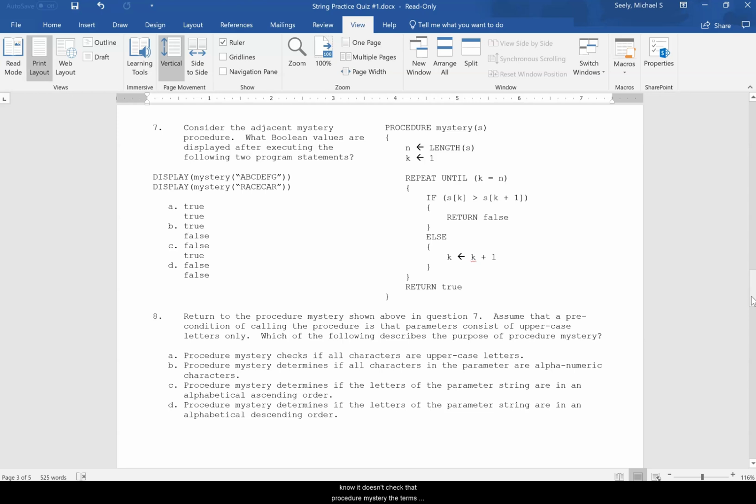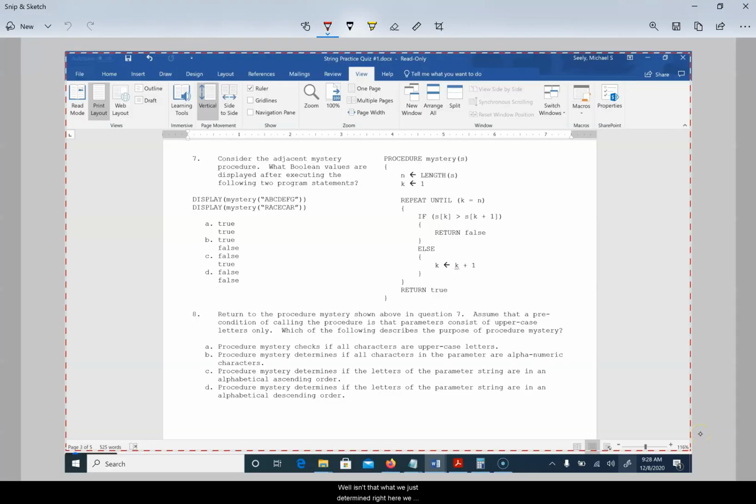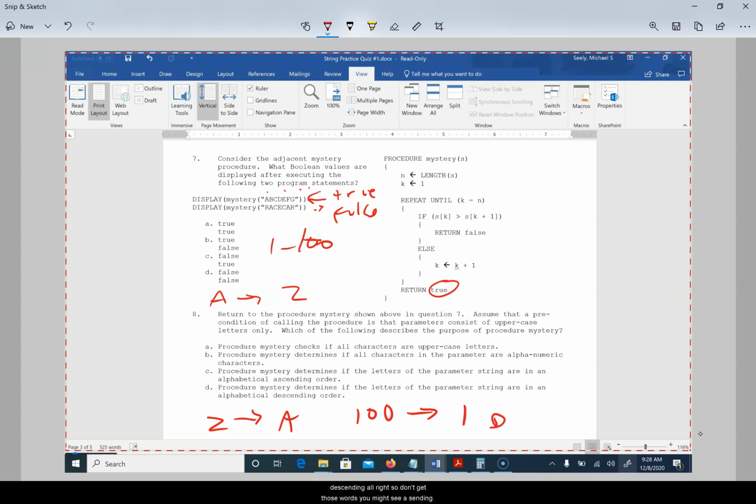C, procedure mystery determines if the letters of the parameter string are in alphabetical order, ascending. Well, isn't that what we just determined right here? We checked A, B, C, D. That would return true right here. So that was true. And then this one was false because they're not ascending. Ascending is going from A to Z, or 1 to like 100, those are going up. Descending would be the opposite, Z to A, or like 100 down to 1.